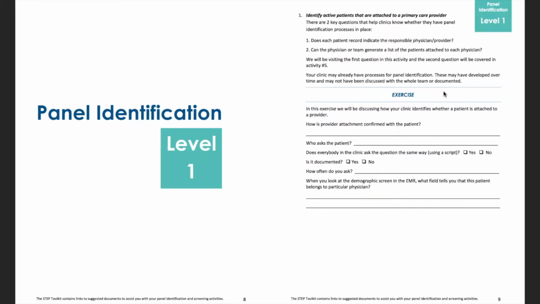Okay. So the workbook, again, I'm going to point out that the activities are the same. What I just want people not to be fearful of is that there's so much content here that it will feel a little bit overwhelming, but I just wanted to make sure that everybody is really clear about that. So as you can see, activity number 1 here on page 9 on the right-hand side says identify active patients that are attached to a primary care provider. Okay, again, the same. So the purpose of the workbook was a few things.